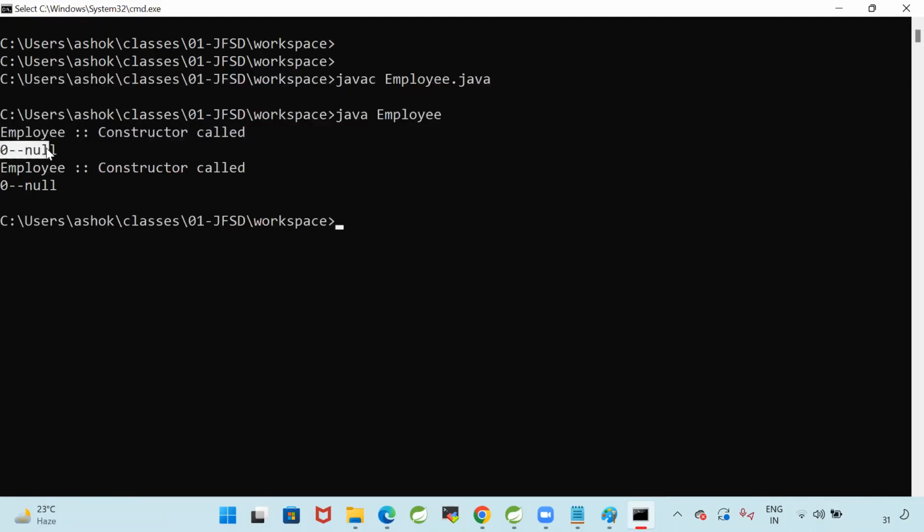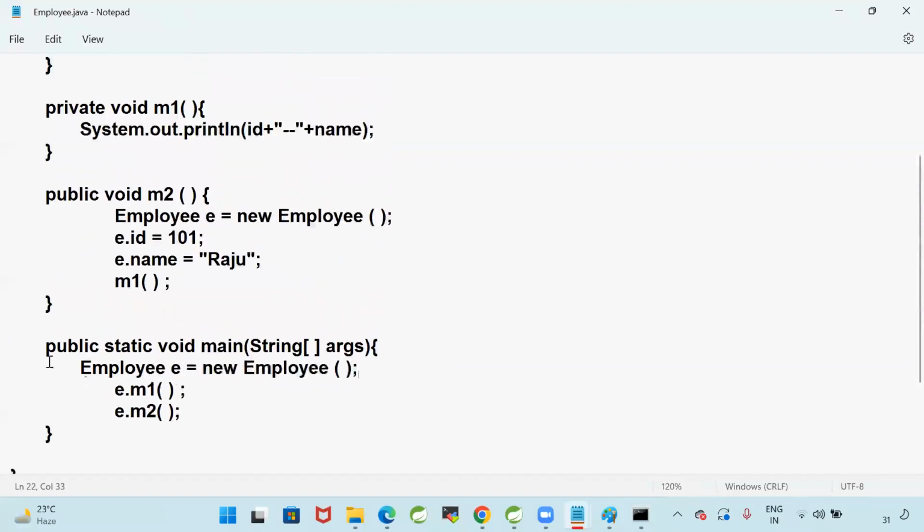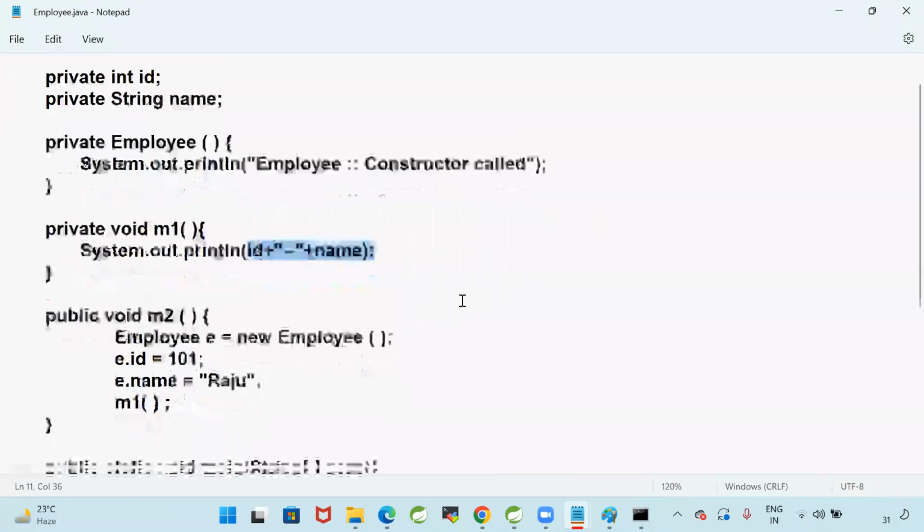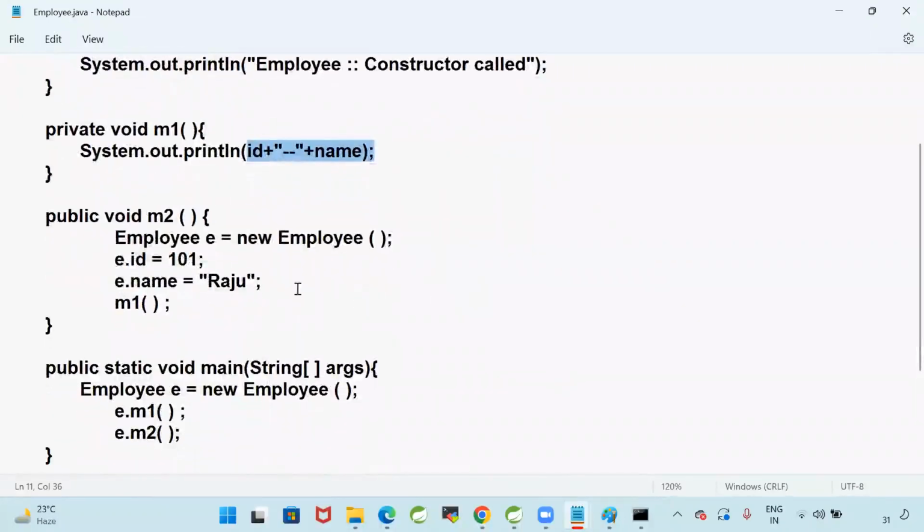Why are we getting 0 null, 0 null? Why was the constructor executed 2 times? In the main method, I have created the object. First time constructor is executed. Then from the main method, first I created the object. Then e.m1, I called the M1 method. M1 method printing the data of the instance variables. Instance variables initialized or not initialized? Not initialized. Then it printed default value.